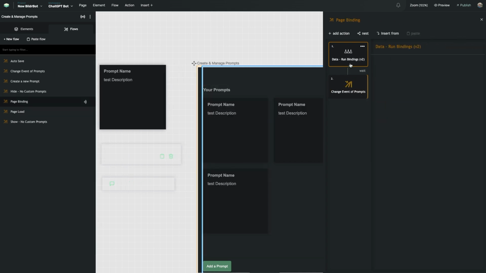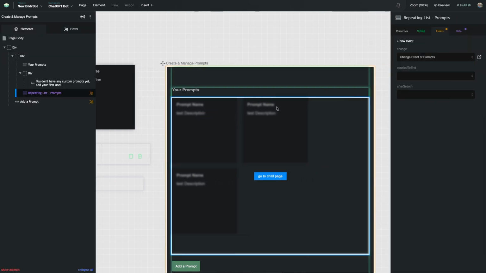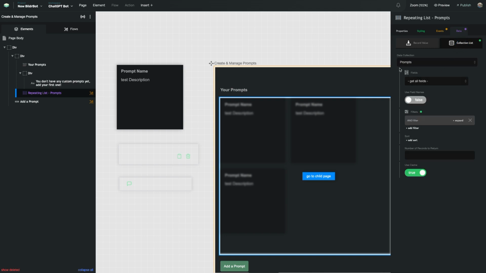The data that does get set into the page is in this repeating list element for prompts right here. That refers to our prompts page, and it creates one prompt for every prompt that fits the description of the filters that we've given it. And the filters that we have given it are go get all of the prompts in the data collection, get all the fields associated with every single prompt, but only get the prompts that are created by the current user that's logged in, use their ID as a filter to only get their prompts.